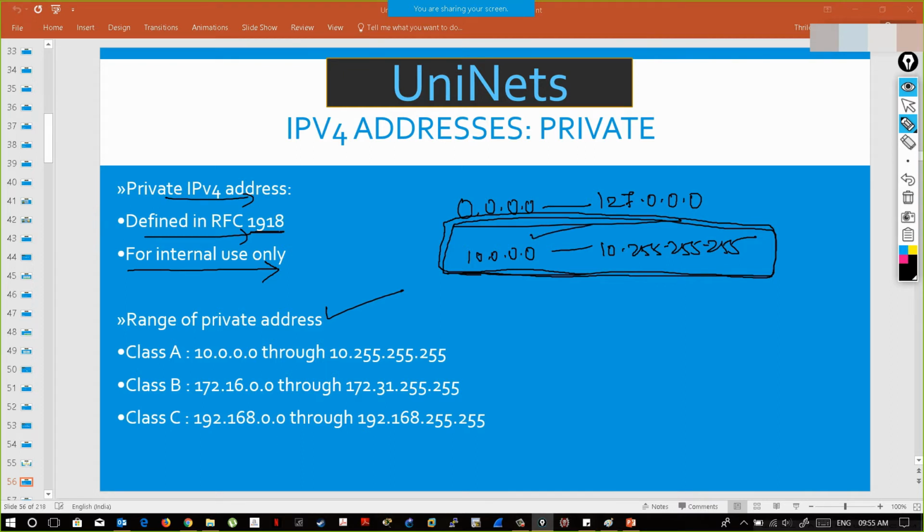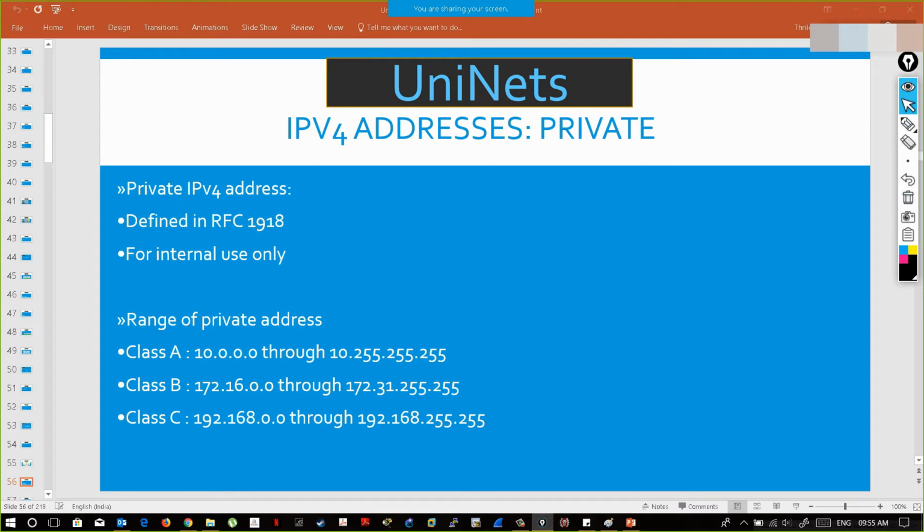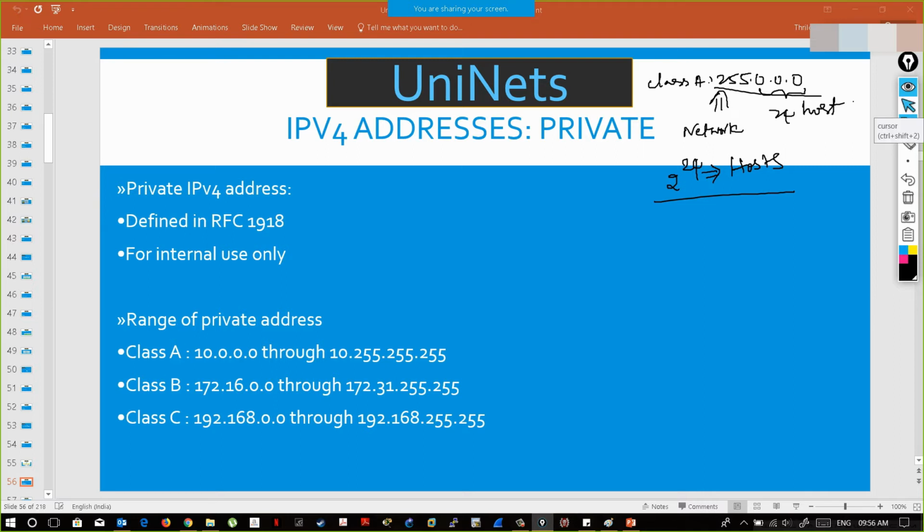And one more thing, class A has a subnet mask of 255.0.0.0. In the sense, only 8 bits are reserved for network, and the remaining 24 bits are reserved for host. That means 2 to the power of 24 hosts can be assigned in this IP range. That is a very huge number of hosts, around some lakhs.